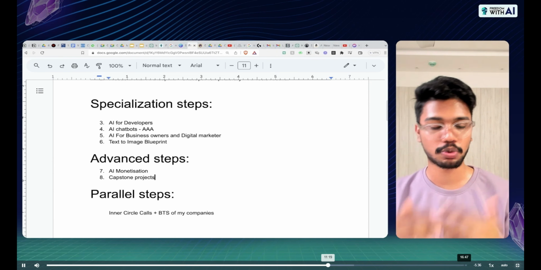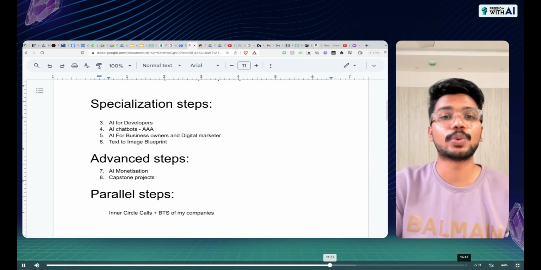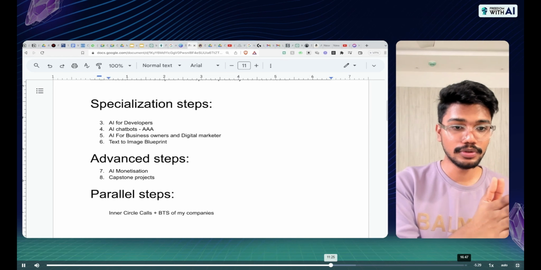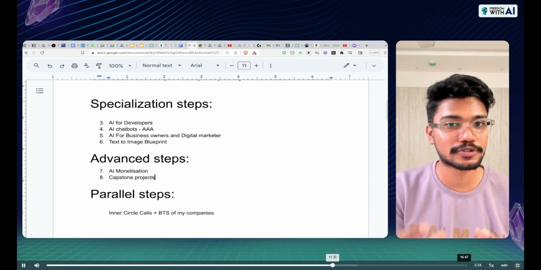And then the last one is one of our mentors or maybe myself in a month or so will be releasing the advanced steps, right? So what is this advanced steps? The 8th thing in the advanced steps, we'll be releasing capstone projects.